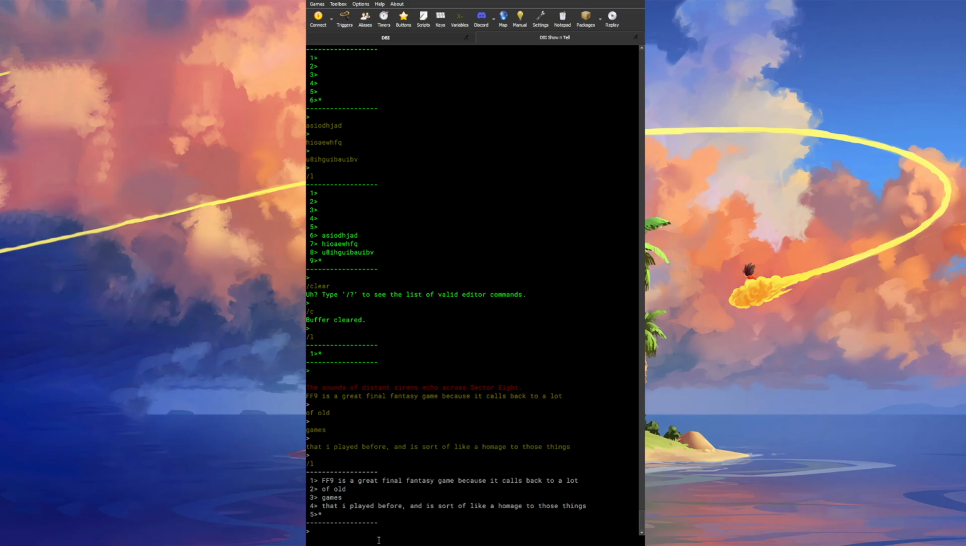The magic command, the one that you might use the most, is /f, which is for format.